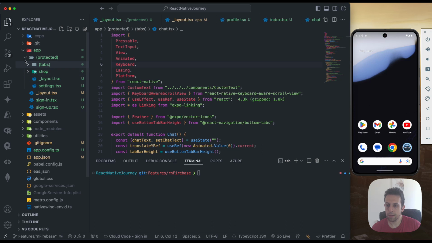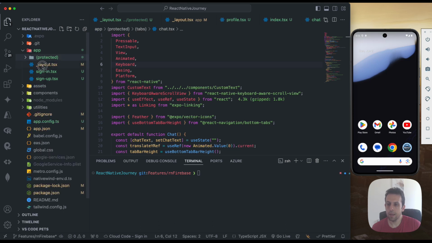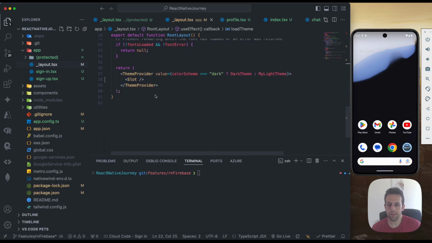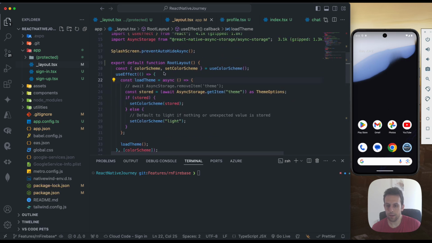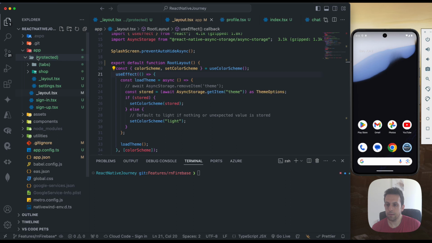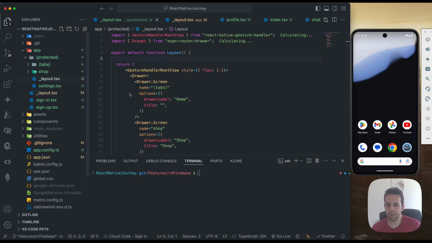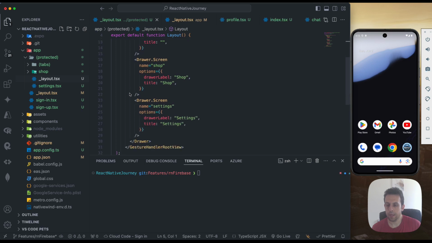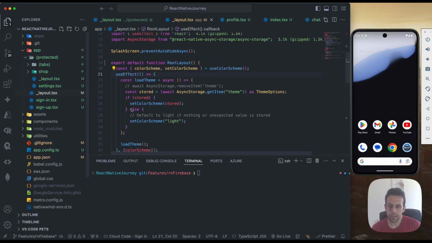But right now what I have is my layout, main layout, root layout. I'm taking care of fonts and splash screen and theming. And then inside the protected, all I have is the nested navigation that we had before. So let's run the server again.